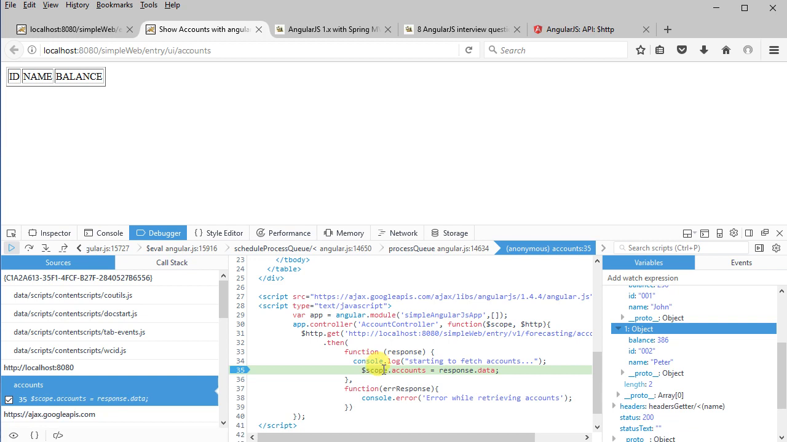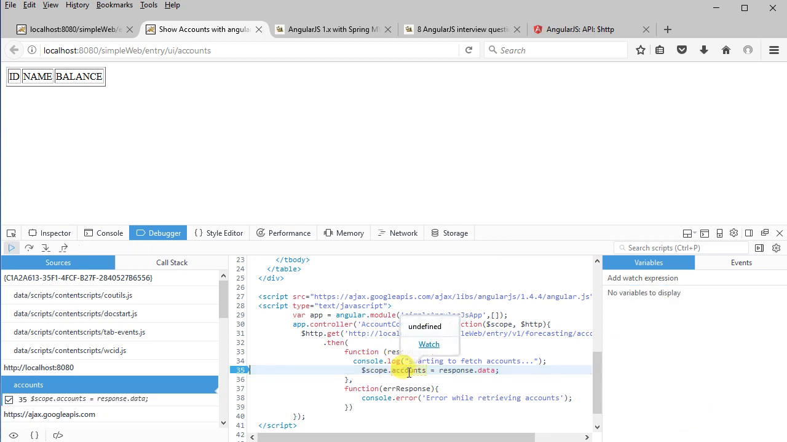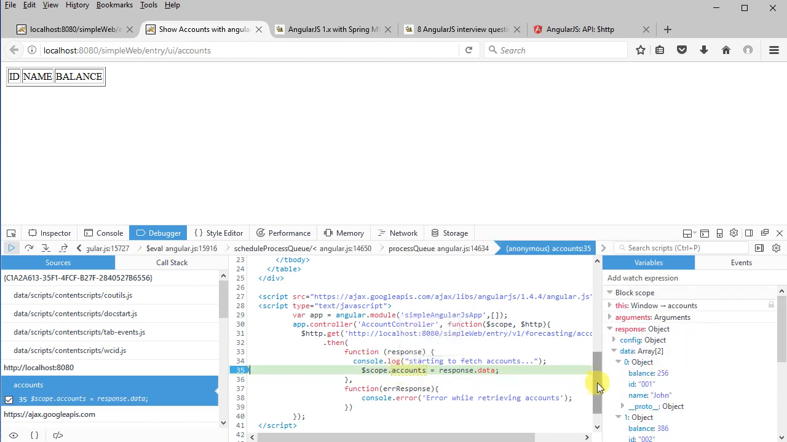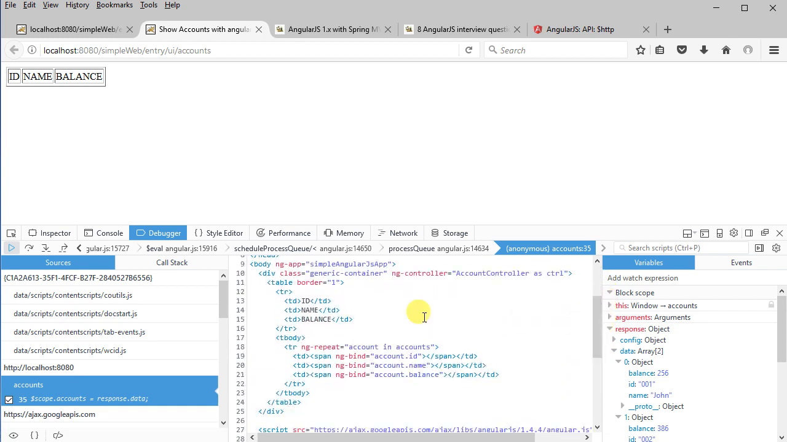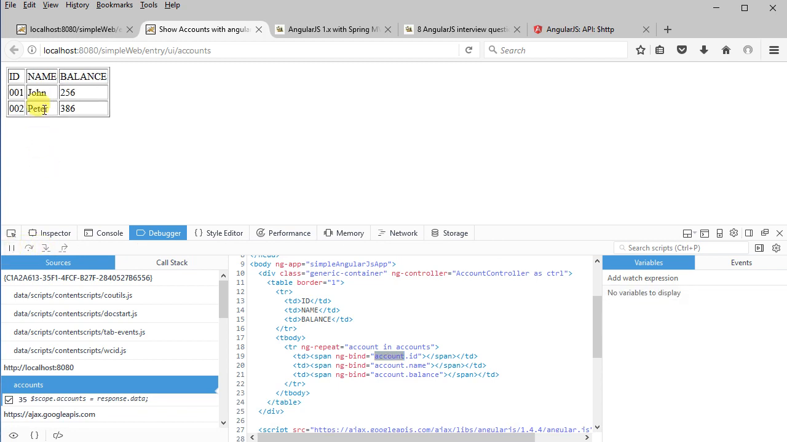Now the data is getting assigned to the accounts, and then what will happen is ng will go and populate these values. It will go to the controller, look at the account, and look out for each account. It will print the ID, name and balance. So I'm not going to step out of here. I'm just going to play all the way through. Now the data has come back. This clearly shows AngularJS in action, making a RESTful web service call, taking the data back and displaying it.